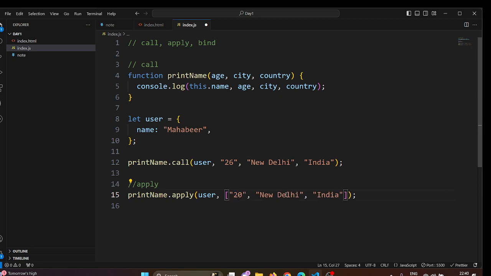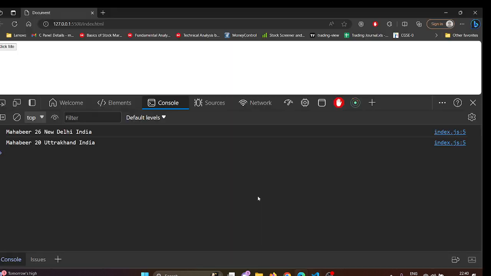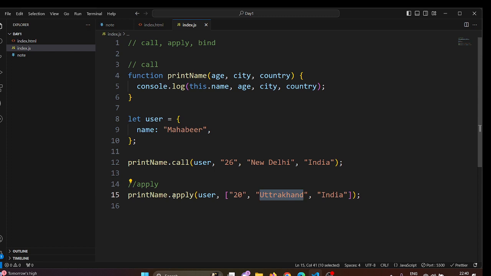If I say 20 here, and instead of New Delhi, let me do it Uttarakhand, right? So you can see this is coming from call method, Mahavir 26 New Delhi, India. This is coming from apply method, Mahavir 26 Uttarakhand, India. You can see Uttarakhand is written inside the apply method. So you understand, right? Both are used to change the binding of this keyword. And if anyone asks you what is the difference between call and apply, there is only one difference. Call takes comma separated arguments, and apply takes an array of arguments. It takes only two arguments, the binding of this and the array of arguments.